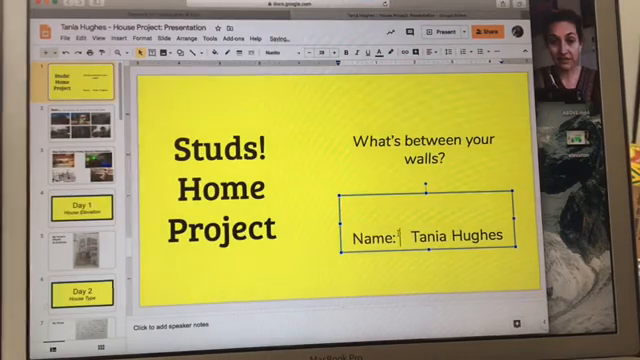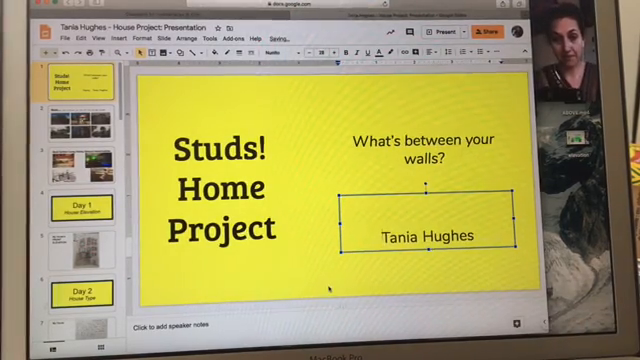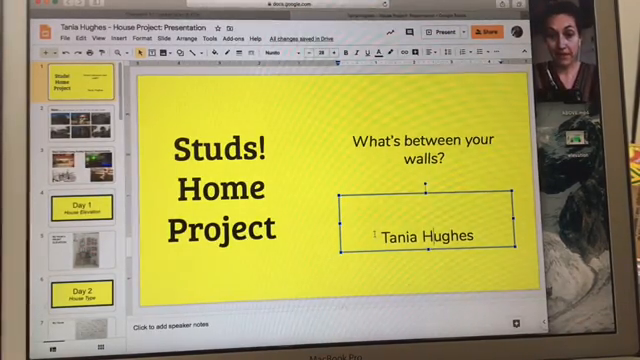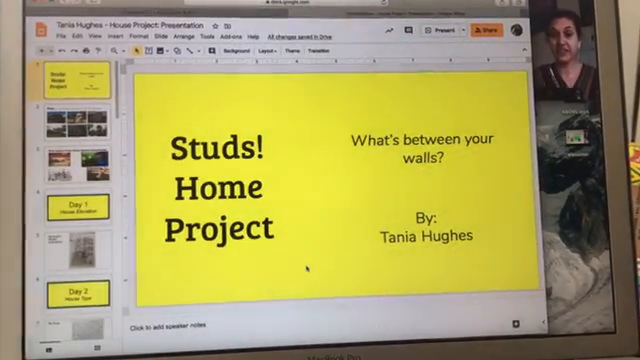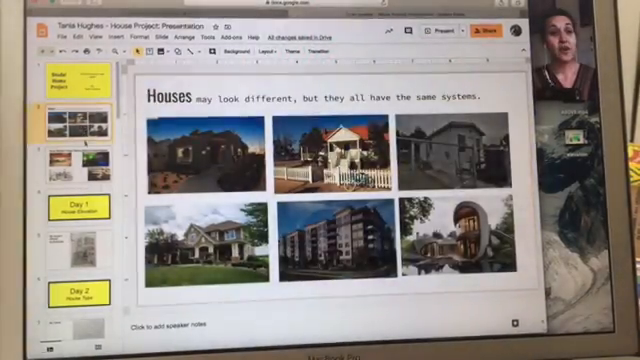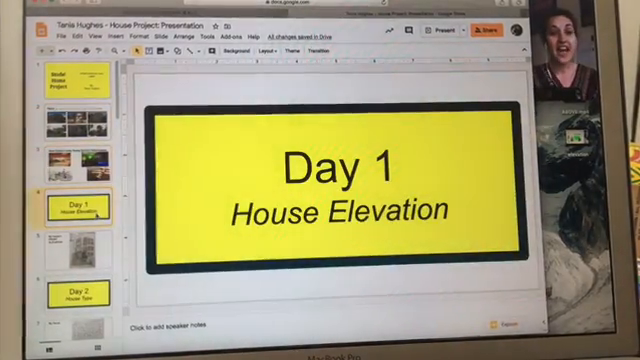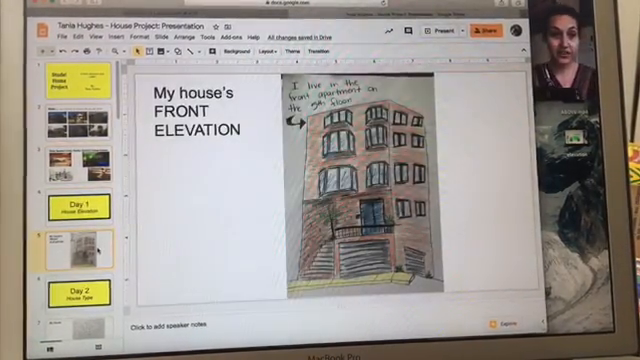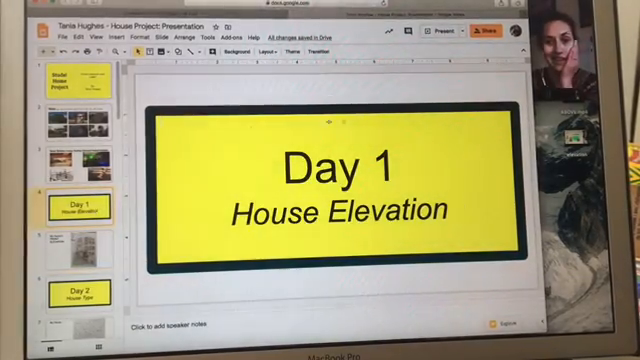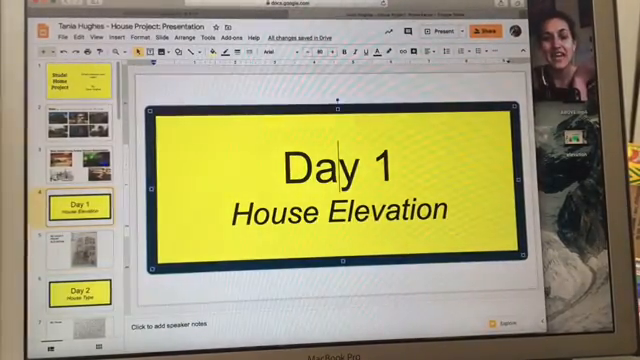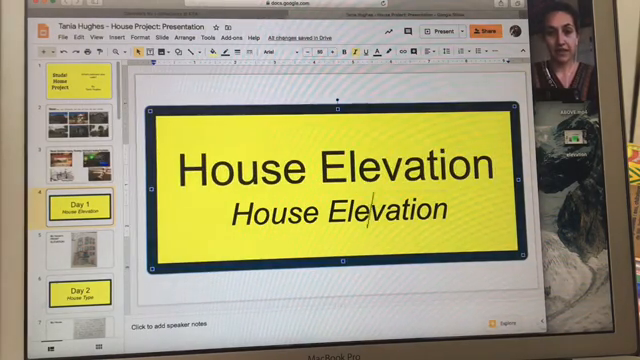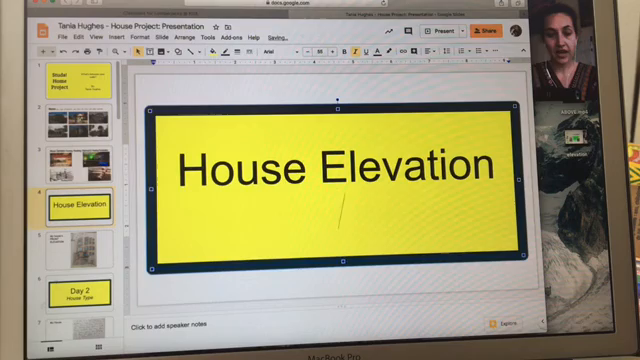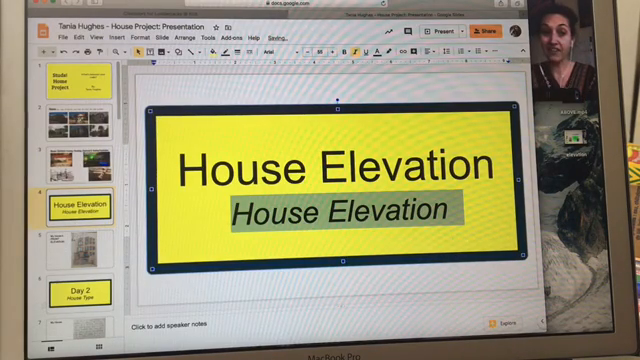And I could probably even get rid of my name. Well, that name part. And maybe I want to put by Tanya Hughes. So maybe I change it around a little bit so that it feels like mine. So I wanted to keep this stuff, and then I have my day 1 house elevation, and here's my elevation. And so I was kind of thinking, I guess I don't need to know these days. And so what I'm going to do is just put house elevation here. And I'm going to get rid of this, unless I want to tell people what an elevation is. And I know that the elevation is the front of my house.